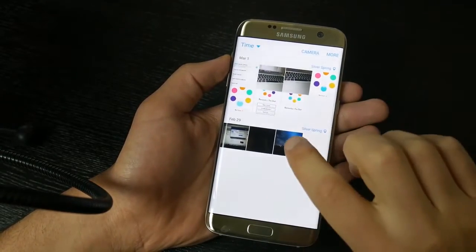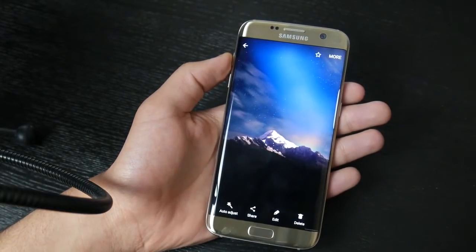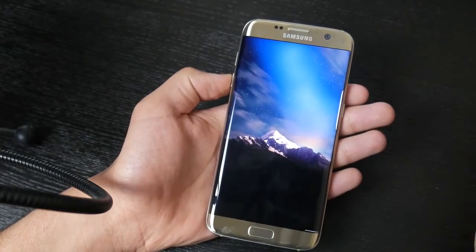For example, let's say I have this picture over here. And let's say this was some type of secretive picture. I didn't want people looking at it. I wanted to hide it from people who generally look at my phone.